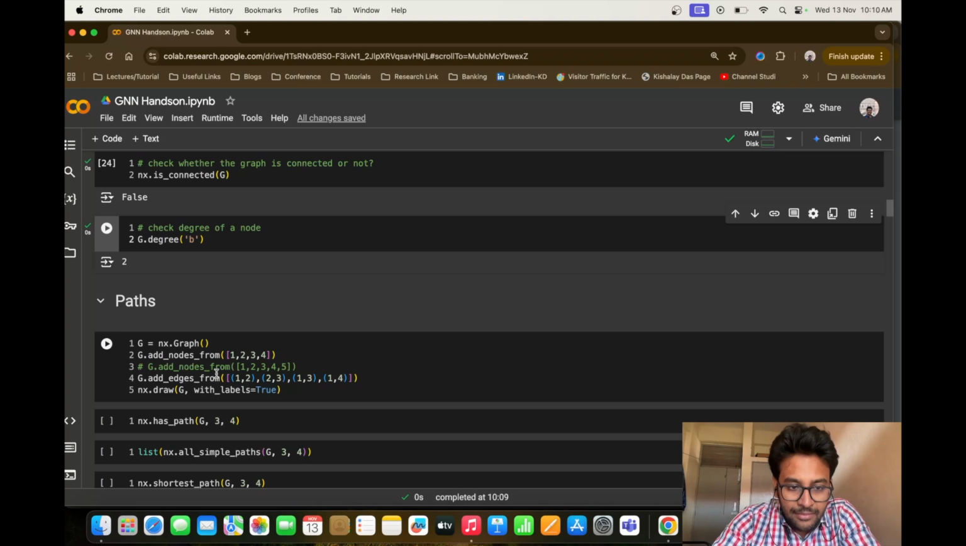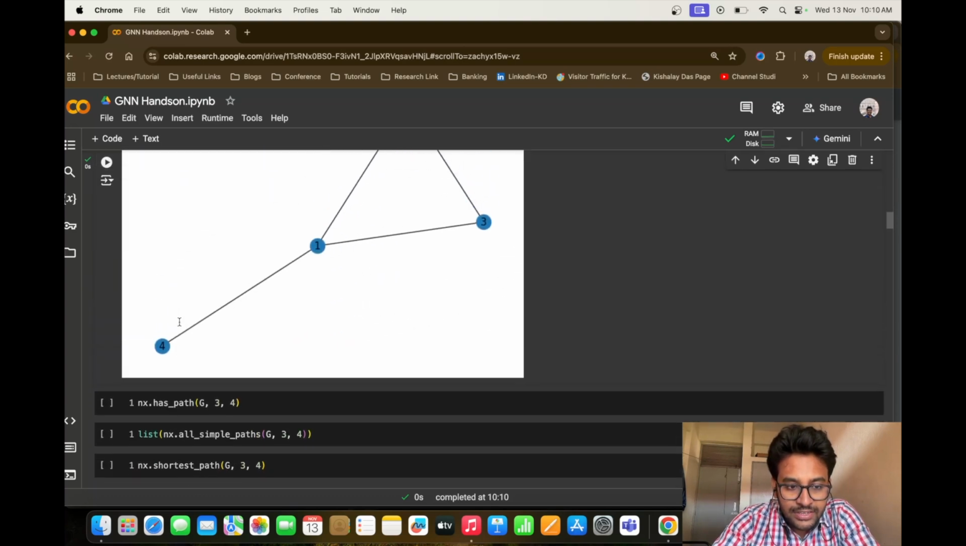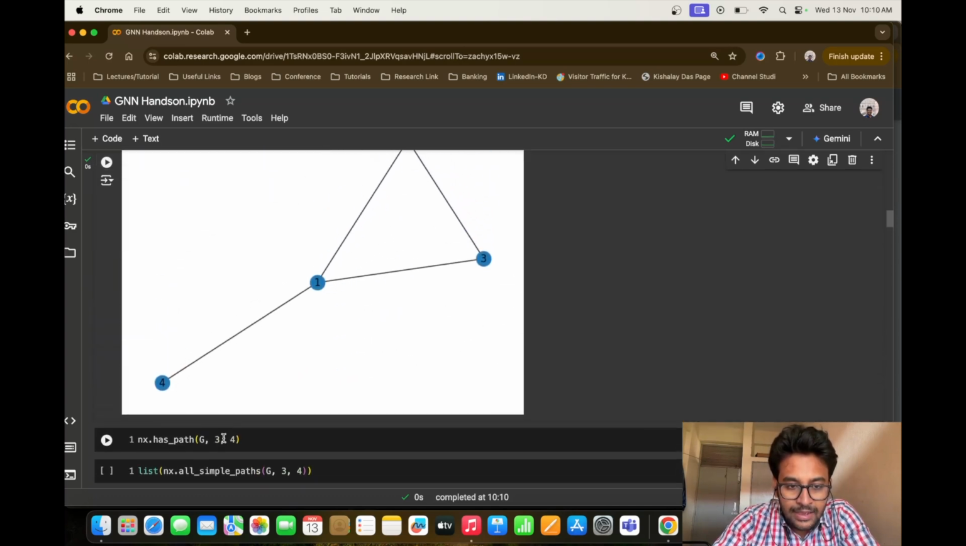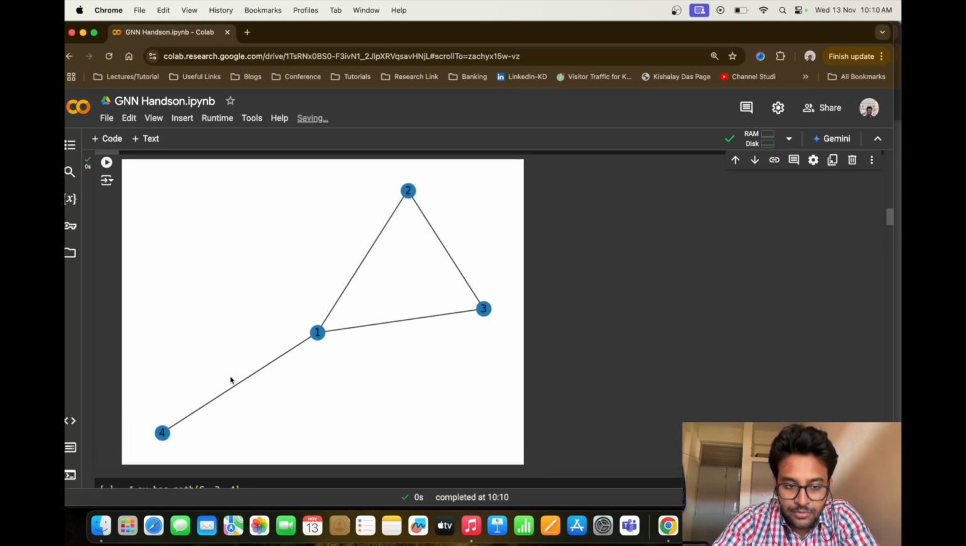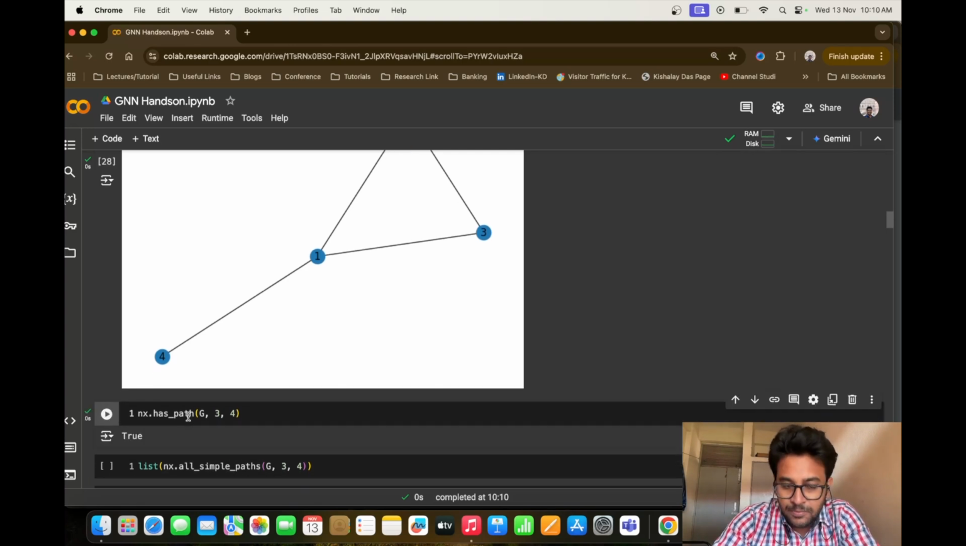So for example, again, I'm forming a graph here. This is my graph, and I want to check whether 3 and 4 have a path between them or not. Definitely there is a path between 3 and 4: 3 to 1 and 1 to 4. So nx.has_path is the command, and you have to give the graph and the pair of nodes, and it's True.